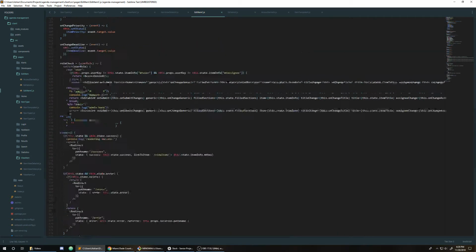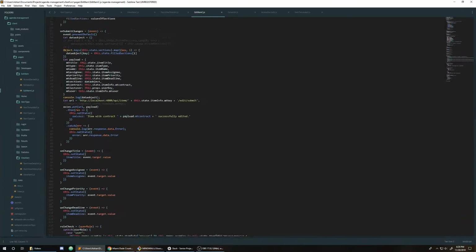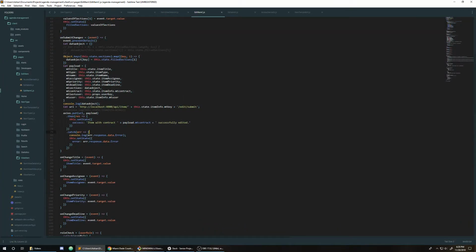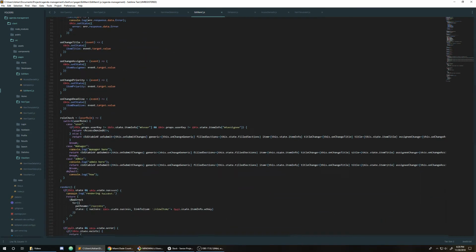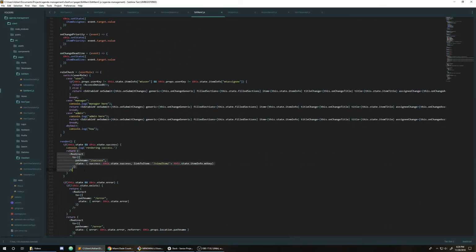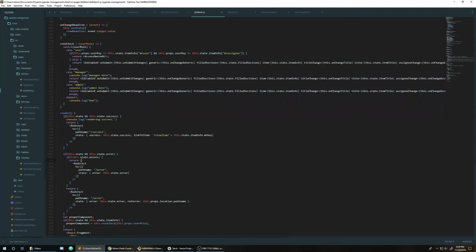Finally, when they're done editing, we have this submit changes that creates a payload, so we can submit it in the column that has the JSON, and then we set a state to success so that we can render the success page if we're successful. Otherwise, we render errors. That's pretty much it.